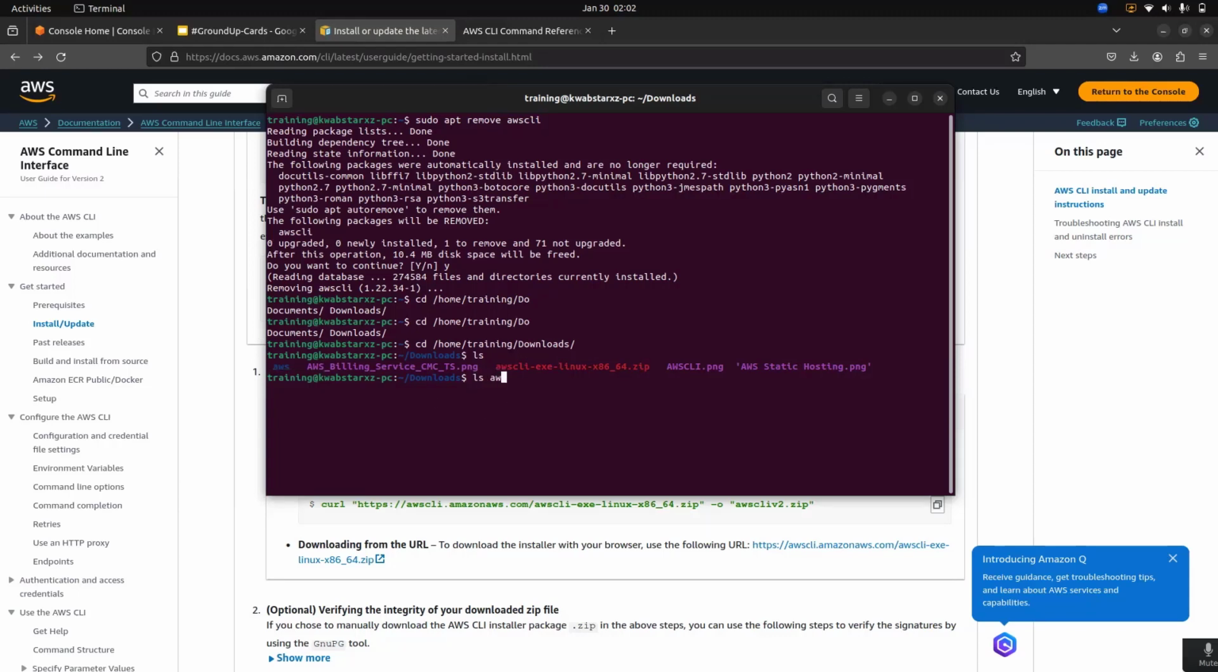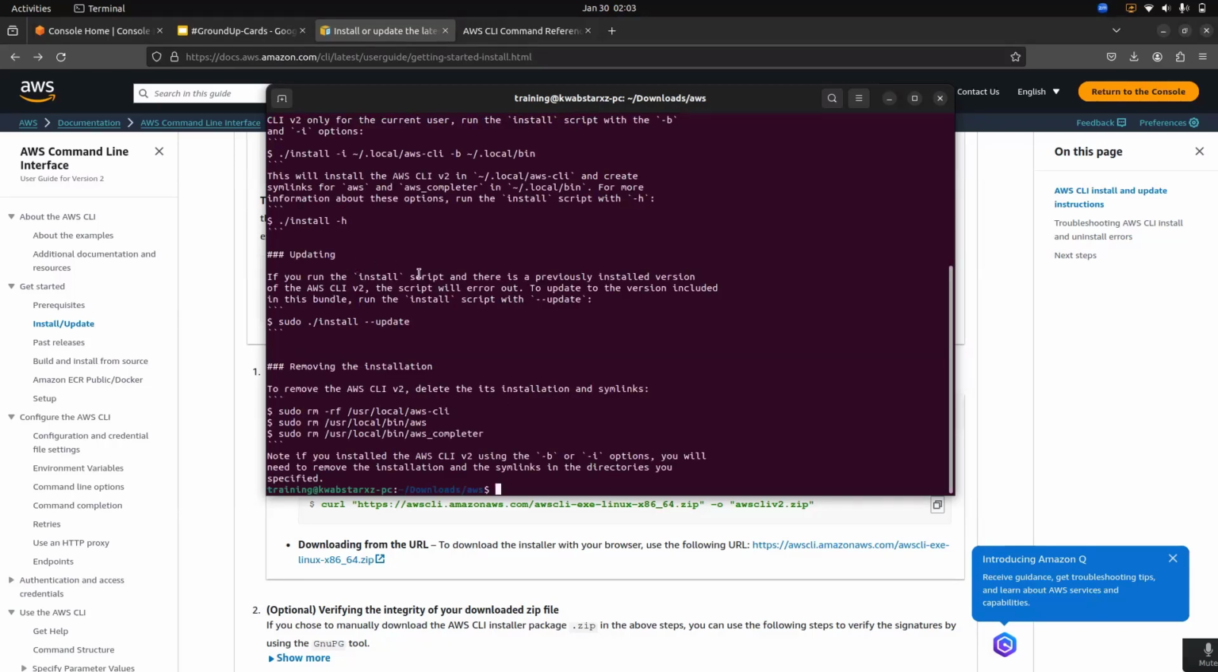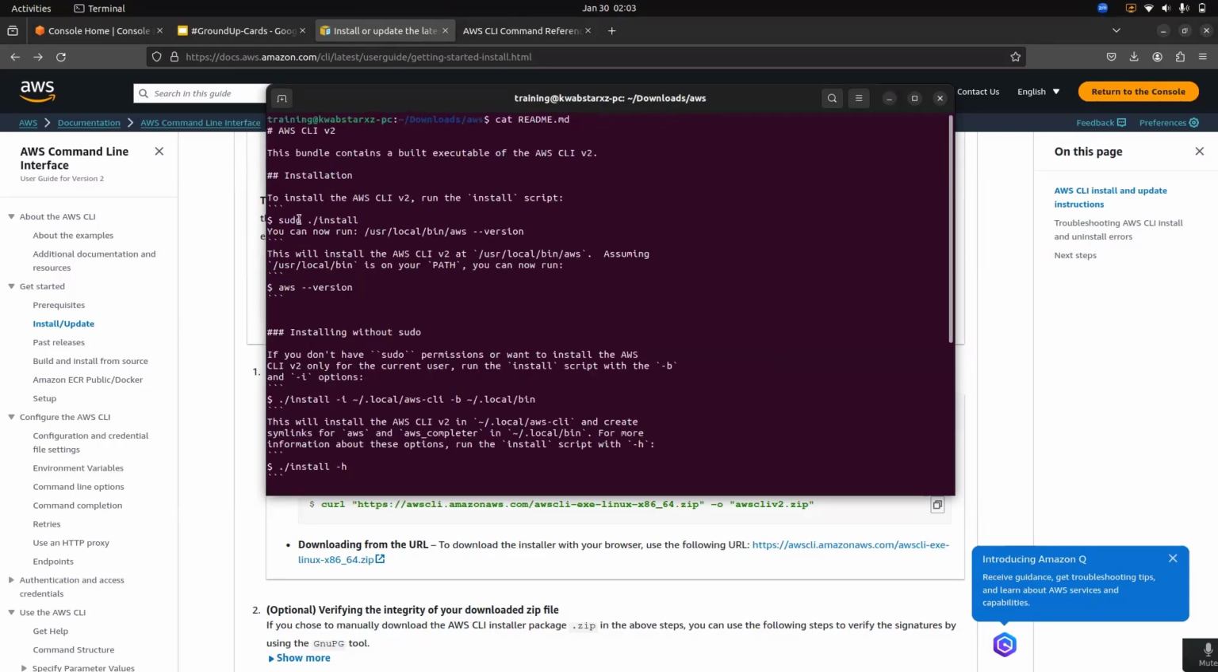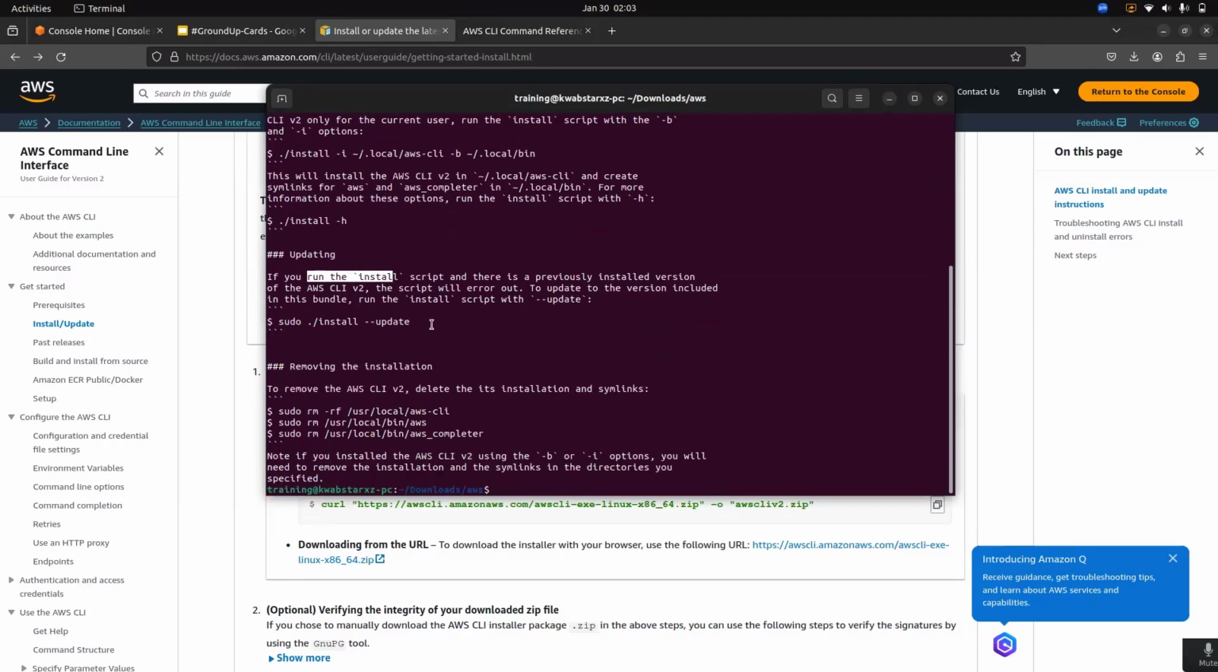If I do an ls aws, I see all of the files listed there. Let me do a cd aws, and let me do a cat. I found some very interesting stuff there. Once you download a zip file, the installation is very straightforward. If I open the readme, it tells you the steps to go about the installation, how to call it without sudo, and how to remove it when it's finally done. So let me just run the installation to finish that.